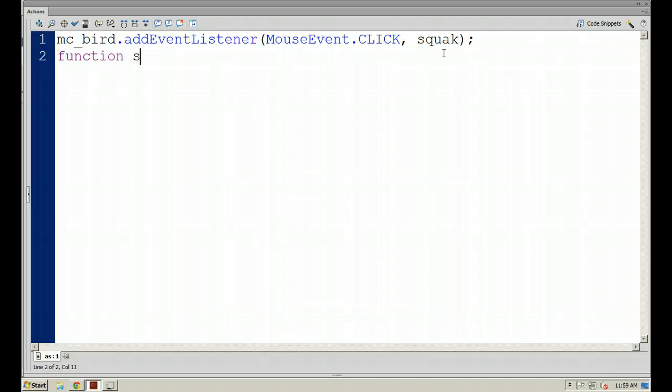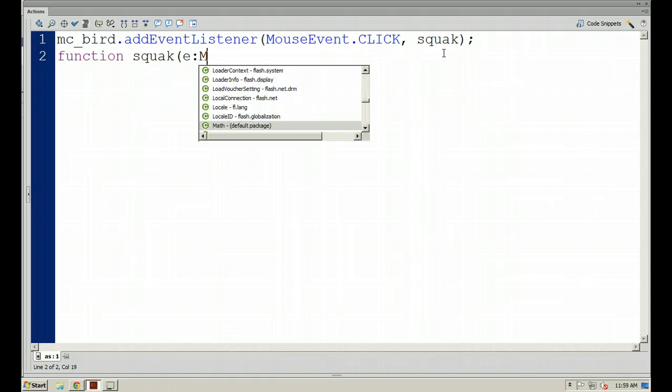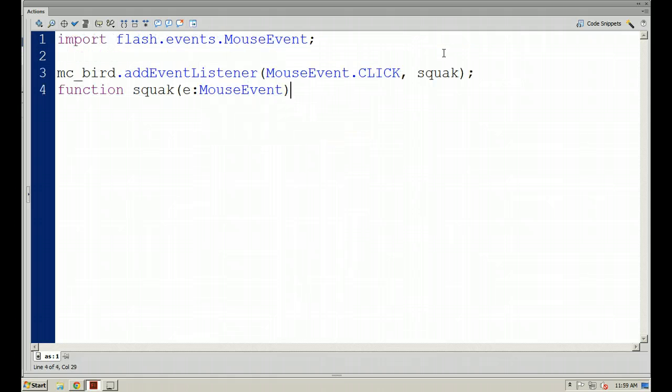So we'll set up our function of squawk. And that is a mouse event. We'll say MC_bird dot go to and play 5. Years and years of doing it every day of my life.